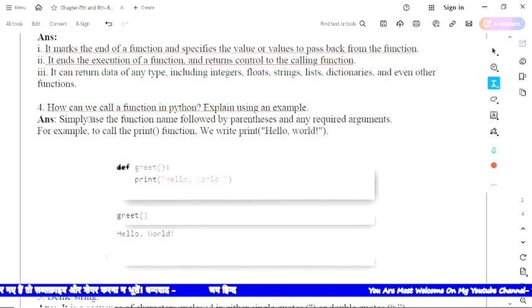Simply, in Python we use the function name followed by parentheses and the required arguments. Suppose we have written print. Generally, we use these parentheses and it is then called as a function. Without them, it is not a function call. We have to write these parentheses. Suppose we have an example here. Suppose we want to print hello world. So we define greet, and I have written print hello world. So the output would give hello world. So this is the answer of this question.